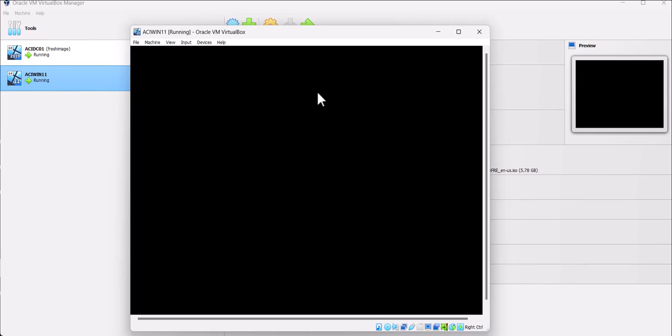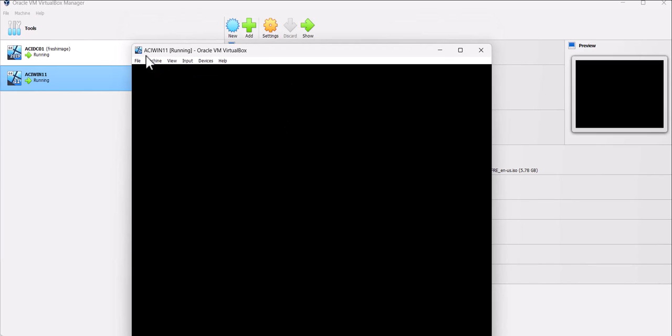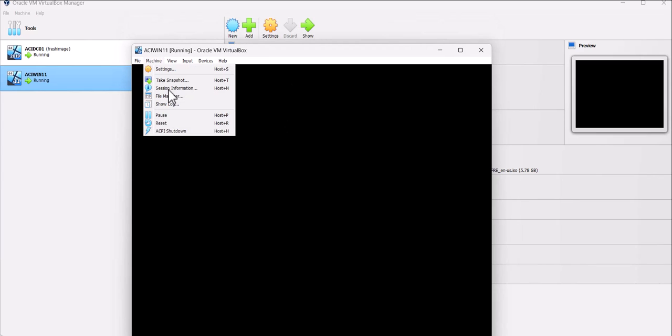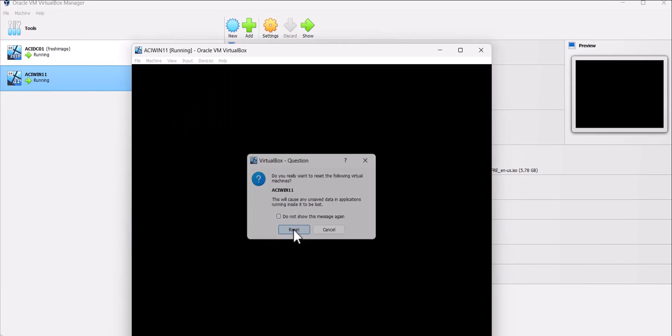So now let's move on to Windows 11. If you see this black screen, go ahead and click on Machine and Reset. Let's just do that.